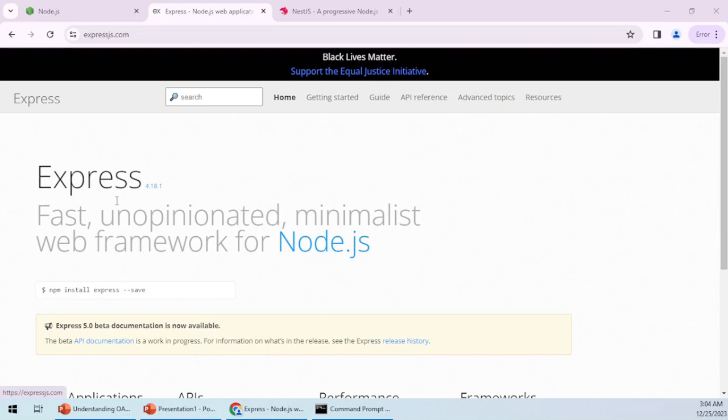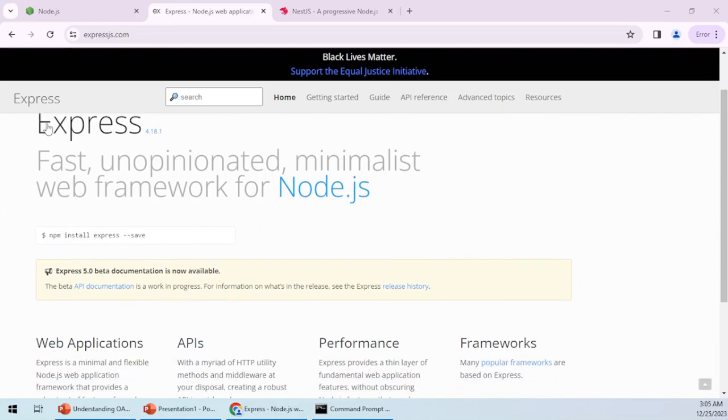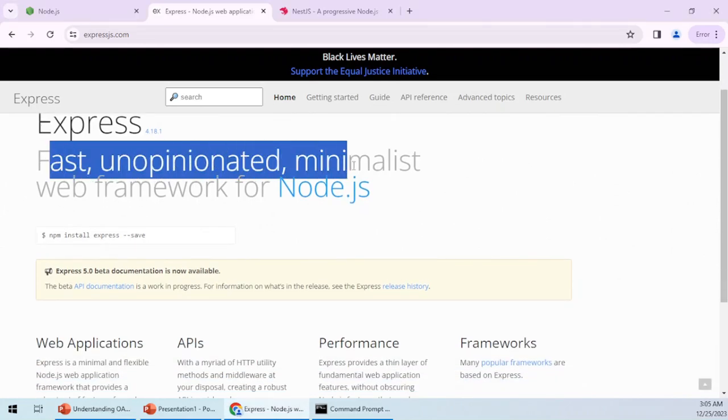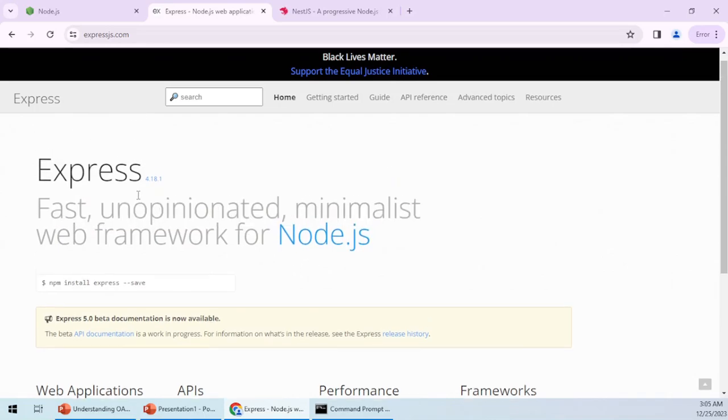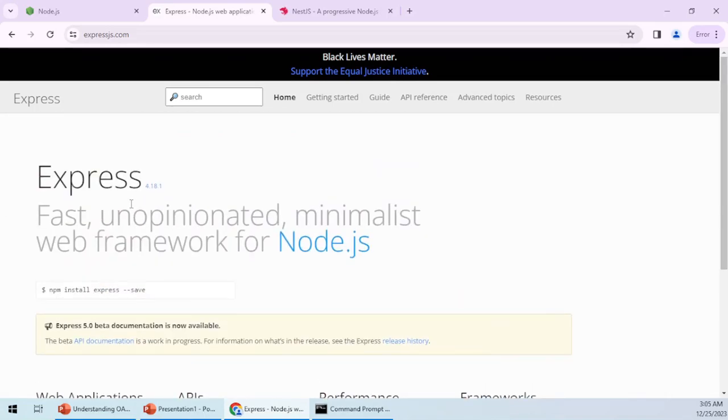Then came Express.js. Node.js was just very bare minimum. If you had to make your own server, then you had to write a lot of boilerplate and stuff to make something work, right? Then came Express.js, which is a fast, unopinionated, minimalistic web framework for Node.js. It gave you very minimalistic code which allowed you to just boot up your web server and go about it.